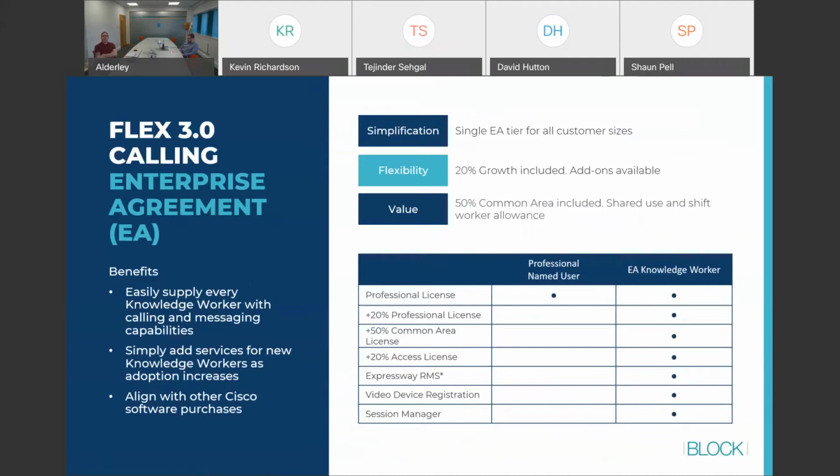So once you have potentially used the named user and you've migrated to enterprise agreement, or you've gone straight to an enterprise agreement, the benefits, I think we called out earlier on, it's a single tier. It's simple. You've got an enterprise agreement that covers every one of your knowledge workers and workers within your organisation. It's flexible. You get the 20% growth across the term of your contract, and the value that we discussed before, 50% common area, 20% access.